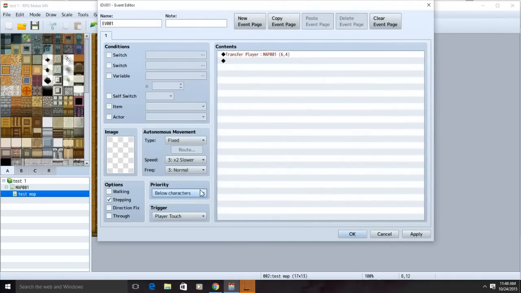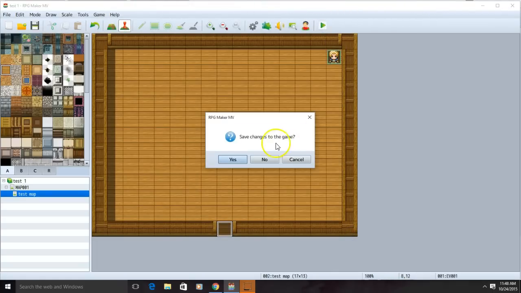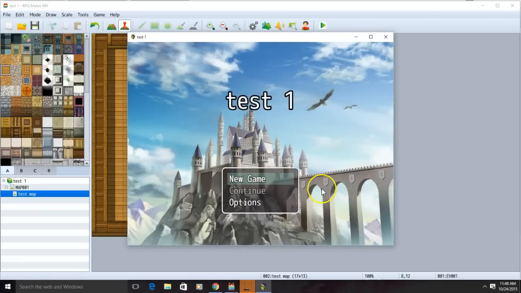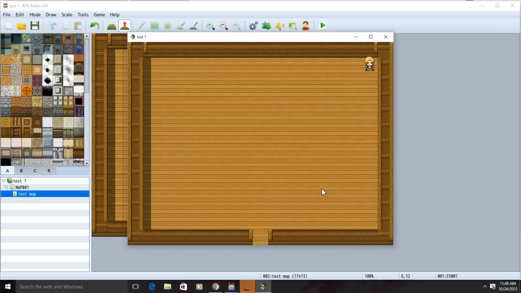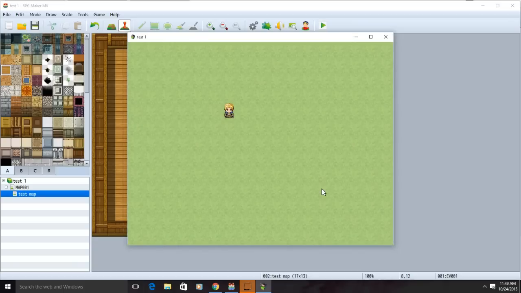I'll also want to set the priority to same as character. This lets the game know that that teleportation is an important part of the game. Choose apply, then OK when you're ready. We can then click the green playtest button to see if our actions worked. Make sure to always save changes before you do this step. Our character successfully went to the next map.